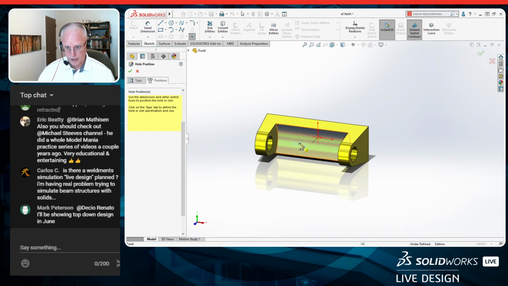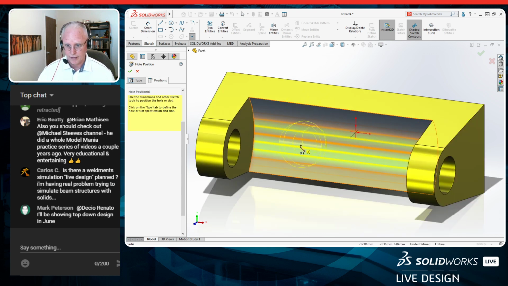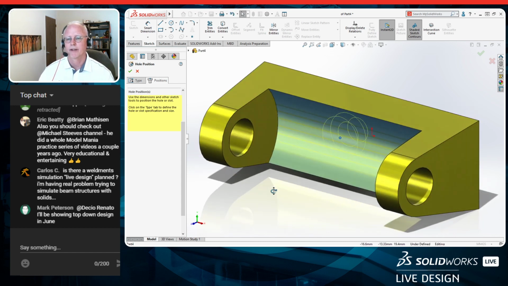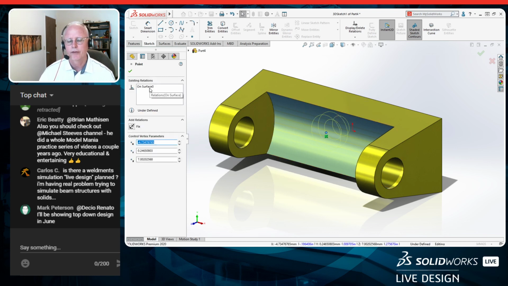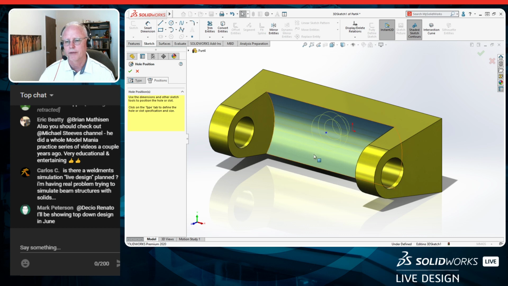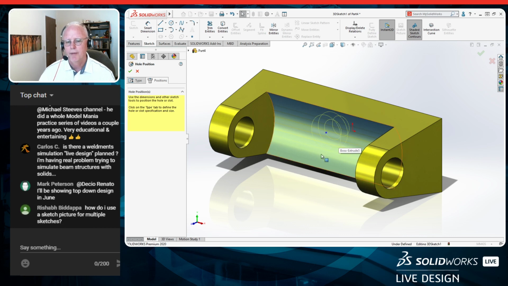Notice what it's doing with my preview there. You can kind of see that it's staying normal to that face. So I'm just going to go ahead and place that right there. Place that right on that face. That's fine. Now, how am I going to position this? Let's actually look at it first. It has an on-surface relationship. That's important. Make sure that that's on that surface.